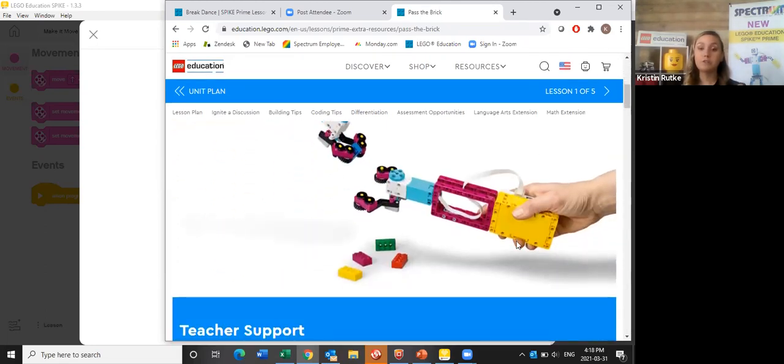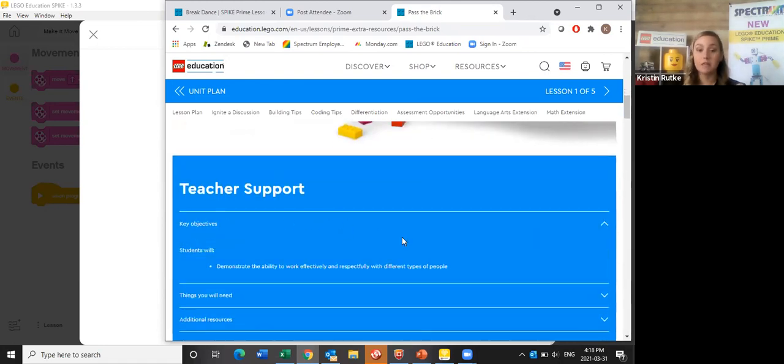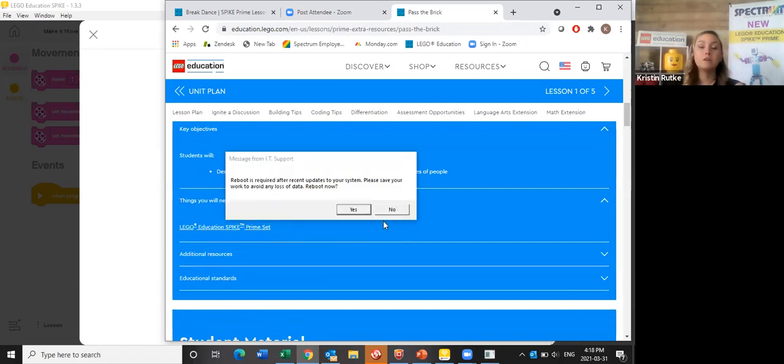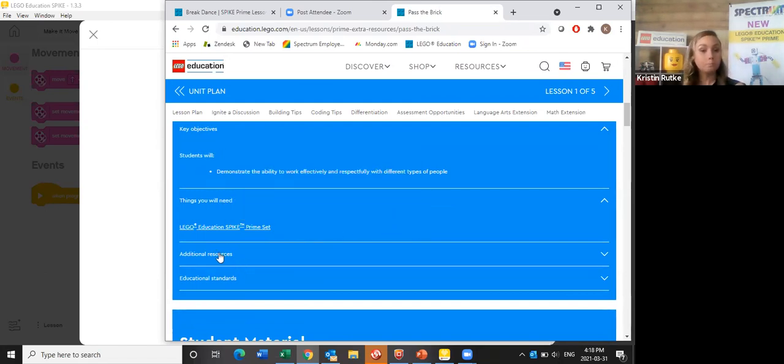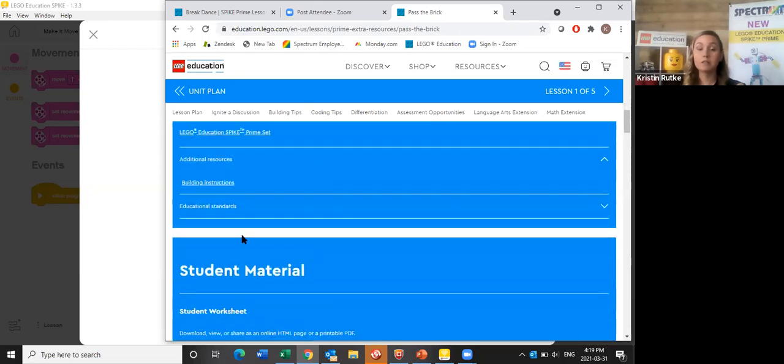So it always shows you a picture of what you're trying to accomplish, like what your build's going to look like. There's some teacher support, so it gives you key objectives, things that you're going to need. Occasionally with the Lego sets, you will need some kind of standard classroom objects, or, depending on what the lesson or the activity is, you might need a crumpled up piece of paper or an empty water bottle, things that are fairly readily available. So it would list those things for you here so you could get them ready for your lesson ahead of time. Additional resources is just another link to building instructions.